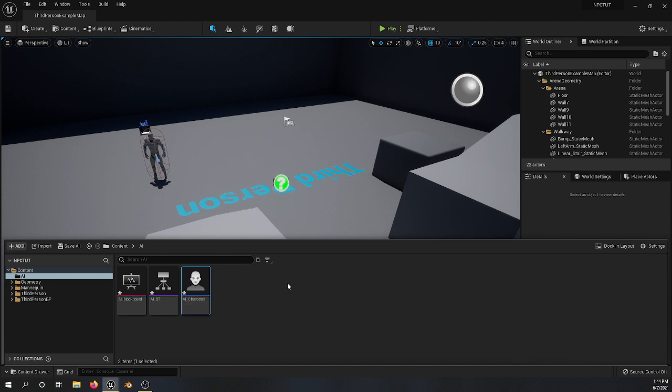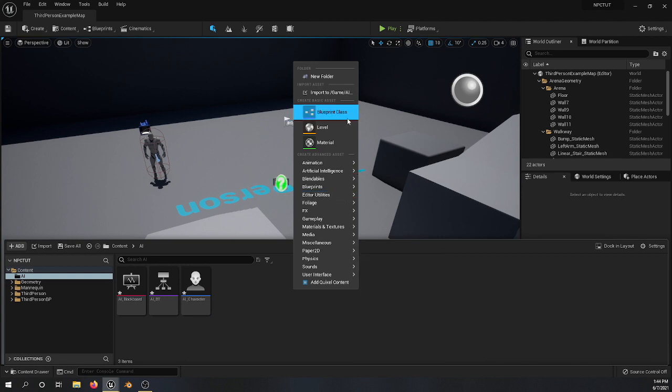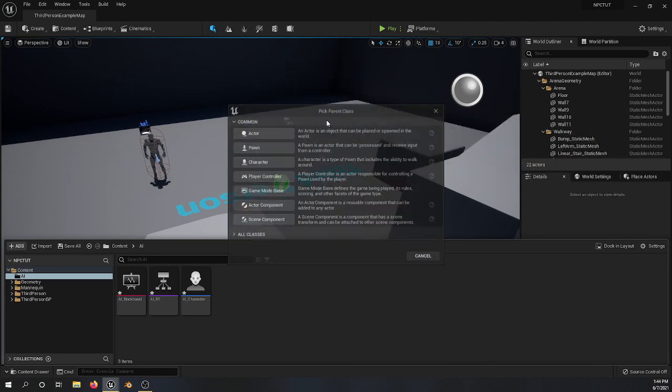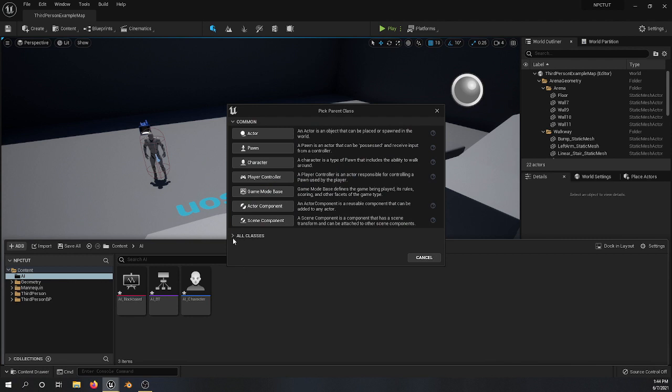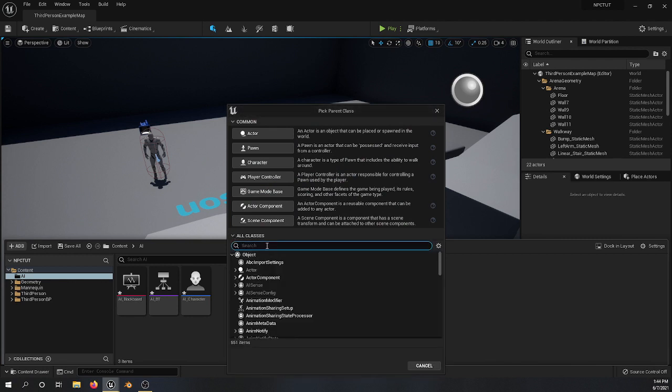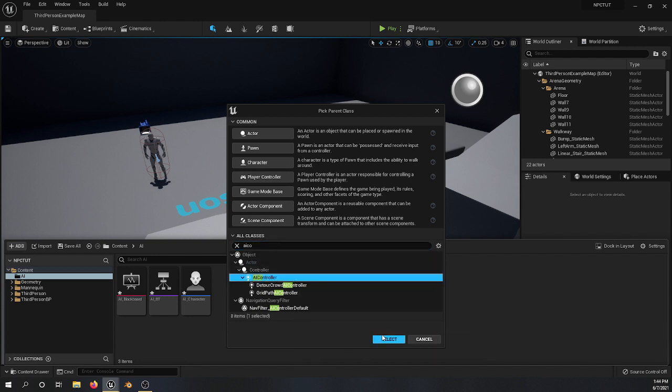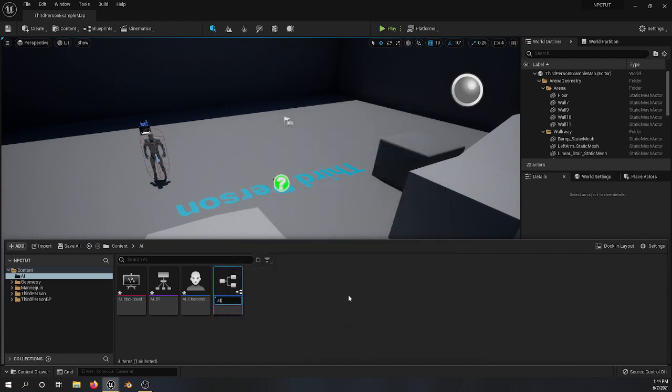character. Then just create another blueprint class. Then expand all classes, and then just search for AI controller. Here we go. Select it and name it AI controller, just like that. Now you're ready to begin.